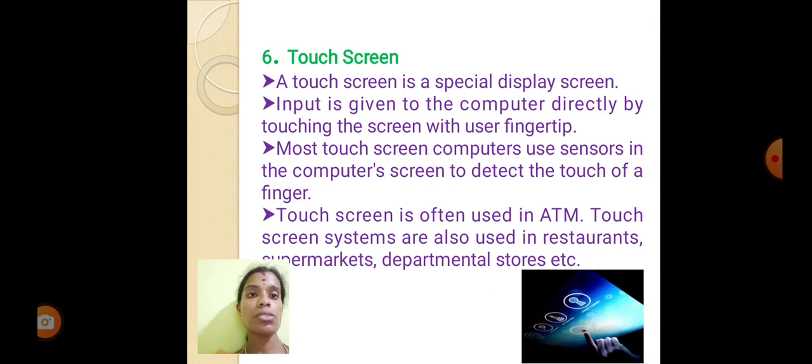Next one is touchscreen. A touchscreen is a special display screen. Input is given to the computer directly by touching the screen with the user's fingertip. Most touchscreen computers use sensors on the screen to detect the touch of the finger. Touchscreens are often used in ATMs. Touchscreen systems are also used in restaurants, supermarkets, departmental stores, and so on.